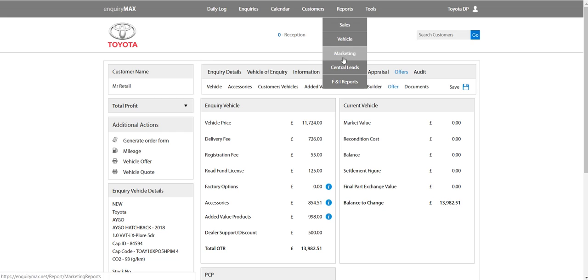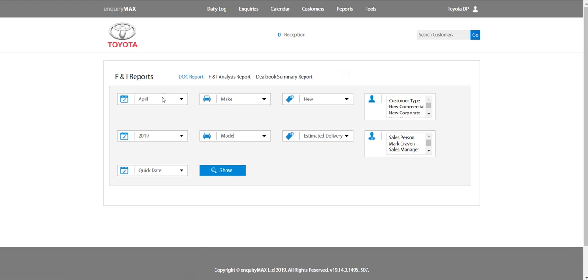Okay, so into reporting, F&I reports. So into the DOC report first. I've only done it on new vehicles. The used vehicle one looks exactly the same, but it will pull through your standing values, etc. if you have the correct stock feed. Actually, we will just do, let's just go in and do another offer.